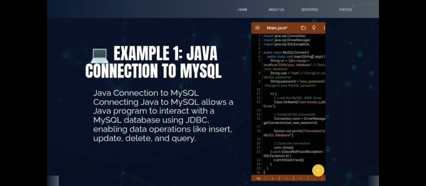So, we have an example here. Example 1, Java connection to MySQL. Connecting Java to MySQL allows a Java program to interact with a MySQL database using JDBC, enabling data operations like insert, update, delete, and query.